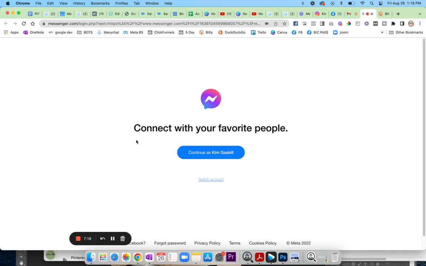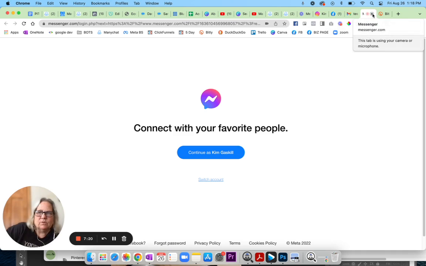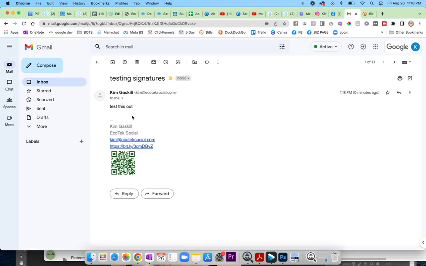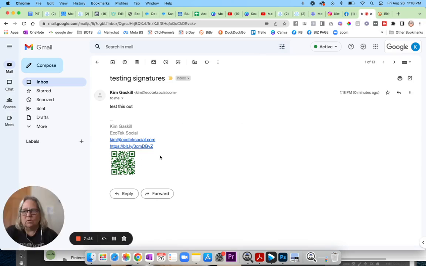Check the link. And it's going to open up my messenger so that I can activate the bot. And this one here, if they want to scan it with their phone, they can do that as well. It'll do the same thing.